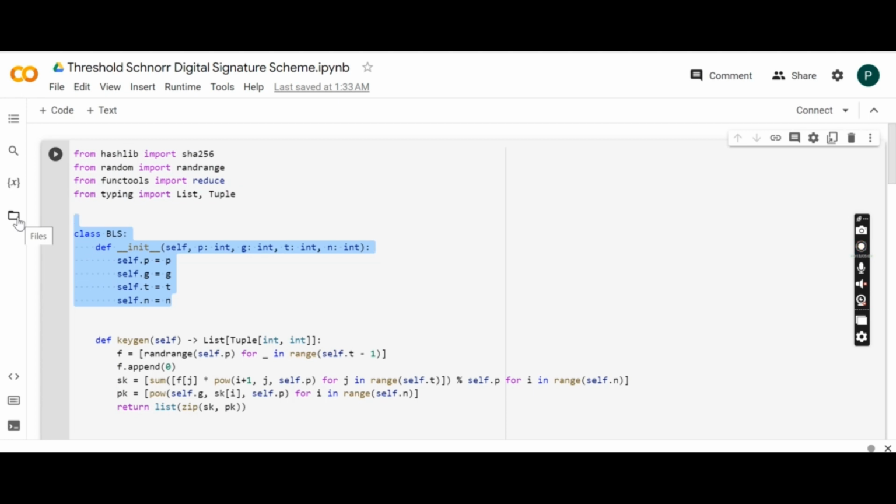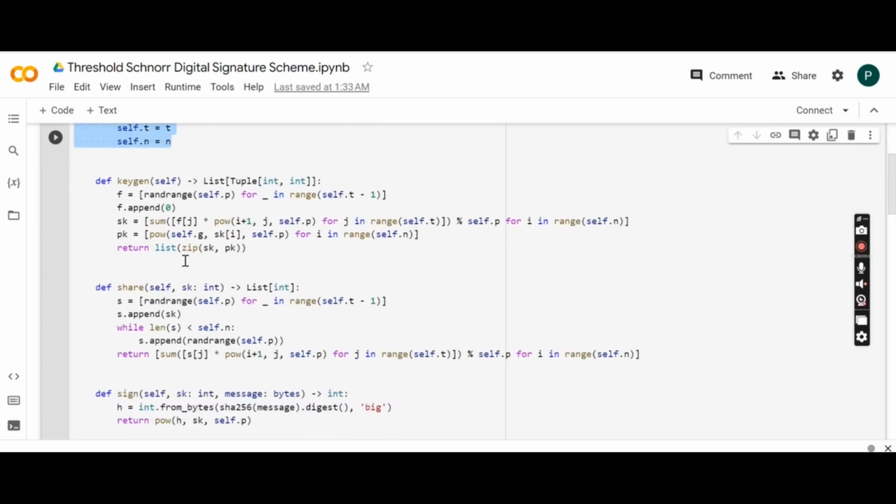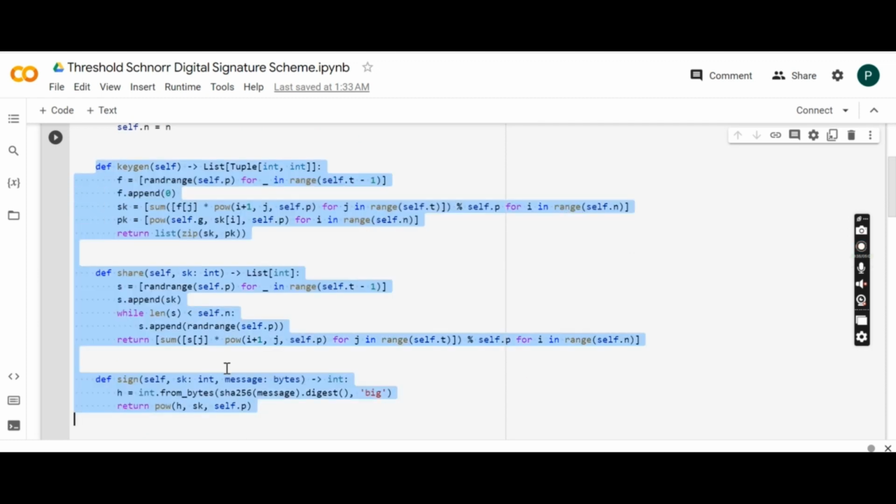The class takes four parameters P, G, T, and N. P is a prime number that defines the order of a cyclic group. G is a generator of the cyclic group. T is the threshold number of signers required to produce a valid signature, and N is the total number of signers. Inside the class, we define several methods to perform various operations.